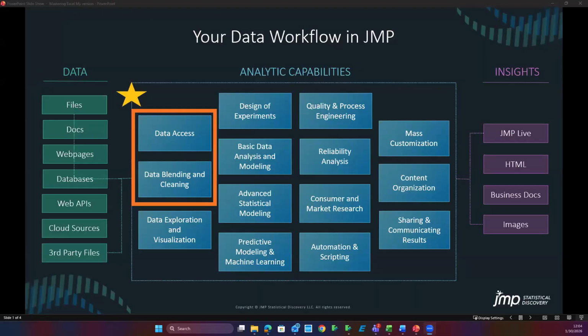The parts of JMP we'll be discussing today combine data access and data blending and cleaning. And while JMP imports many types of data, we're only going to focus on importing Excel worksheets. The goal of this session is to show you that this process is not daunting, but in fact very simple and can be done with just a few clicks. So for those of you that are looking into it, it's a very simple process.